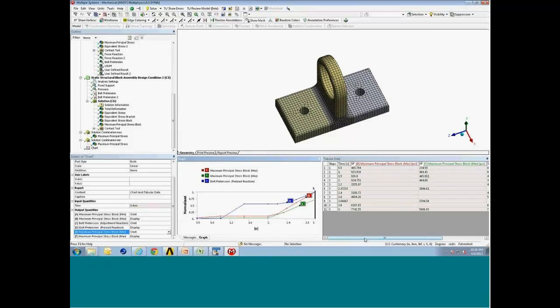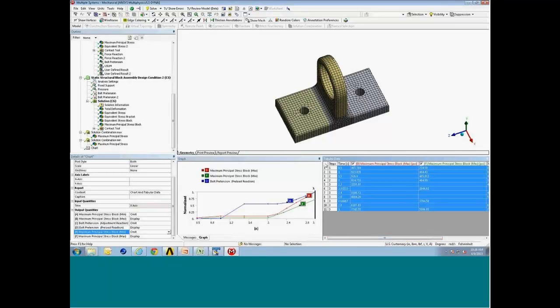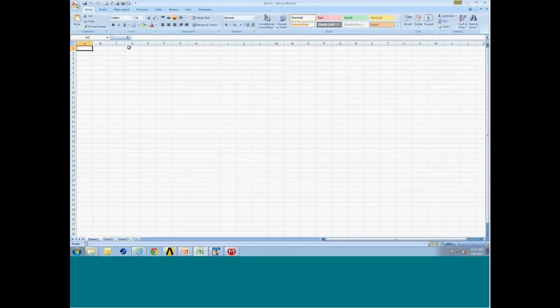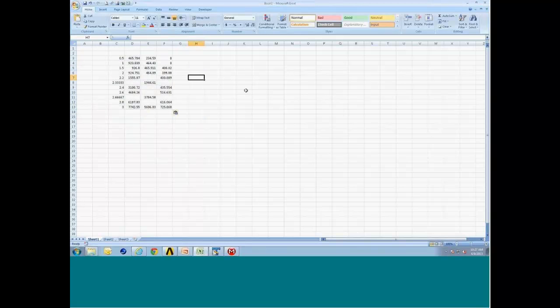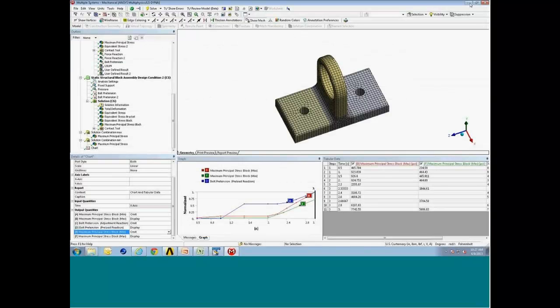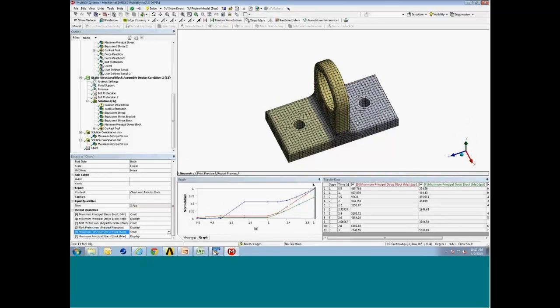Also, what is nice with the tabular data, you can review the numeric quantities, but you can always copy this item and shoot this data over to Excel, for example, if you wanted to do some continuous post-processing in Excel. And that's a nice way to just shoot the data over there if you need it. That's chart data, so that's a handy way to utilize post-processing information.